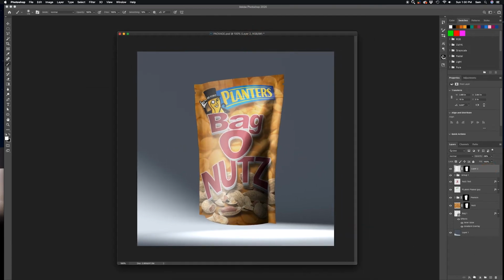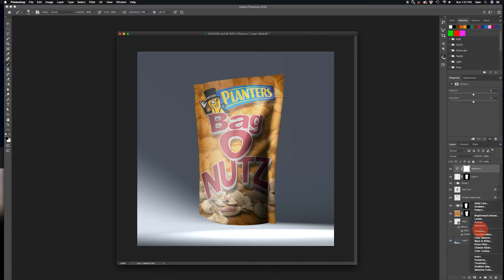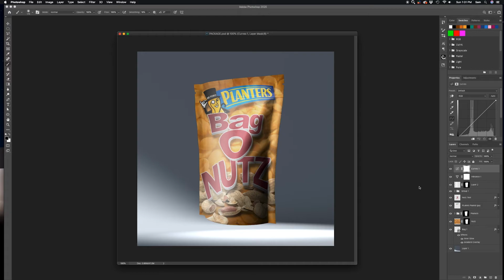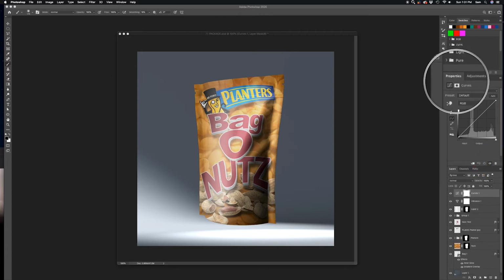We're going to go down to this half circle here, this guy, and we're going to add a vibrance. It's in the middle, and it'll go right at the very top. And then we are going to add one more. We're going to add curves and put that at the very top. All right, so first things first, and you need to have your Properties tab open for this.